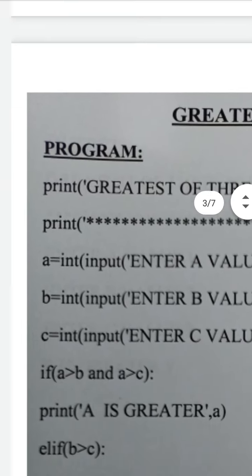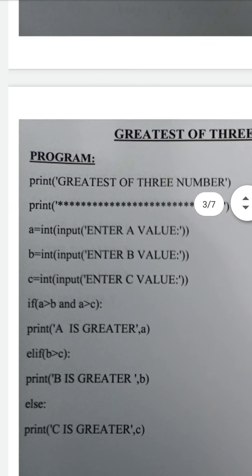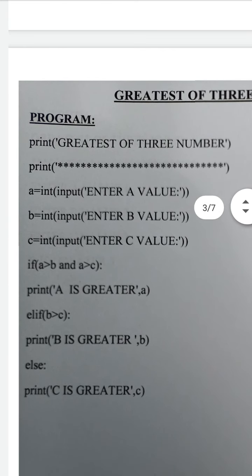Now we will move on to the third program, that is the greatest of 3 numbers. We are going to get 3 numbers from the user. By using the if condition and the AND operator, we are going to check which value is greater.